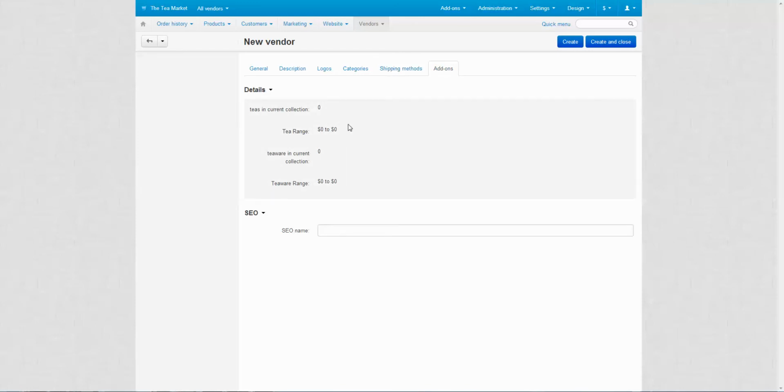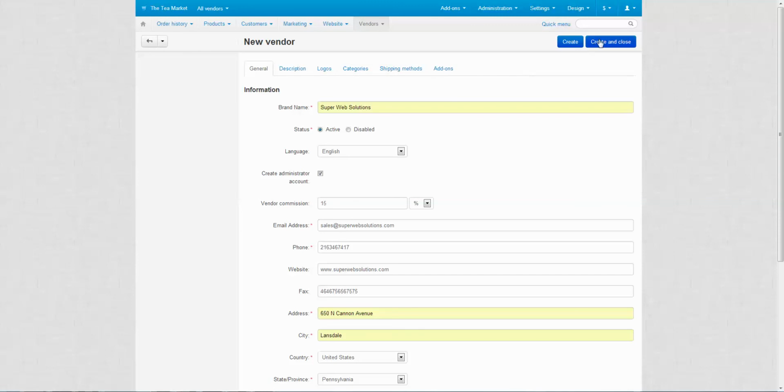Add-ons, this is a pretty cool thing as well, is this will tell you how many teas are in the client's collection, what's the price range. It will also tell you the same for teaware and different categories. You can also give this vendor an SEO name. If you're doing any SEO with the website, you can give them an SEO name. Basically, once all of these fields are entered, you're then going to select create and close.